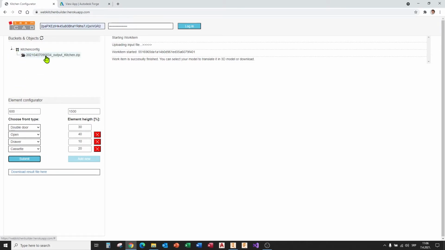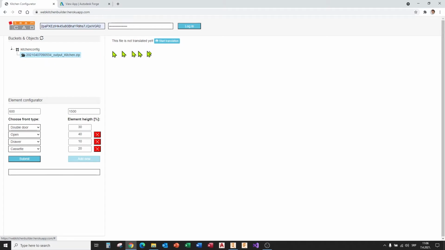By expanding the bucket tree, the user can see the generic name for the created kitchen element. Name structure can be specified according to the user's request. Created 3D model must be translated in the web browser viewable format. To do this, the user needs to select the model and click on the button, Translate.